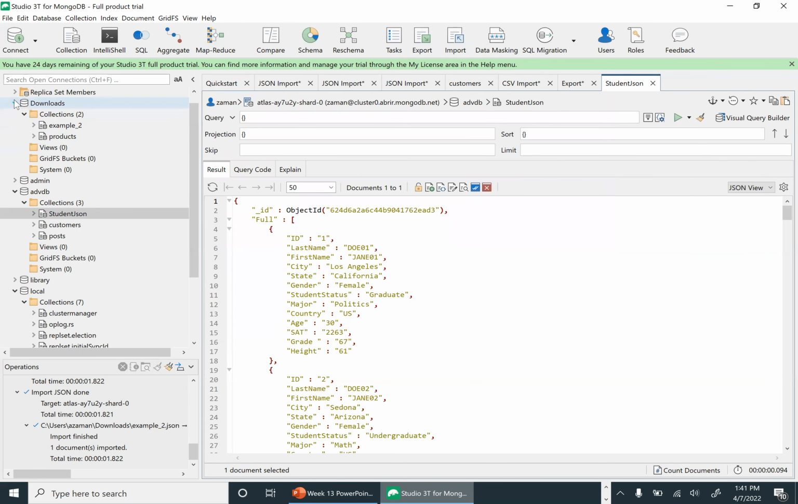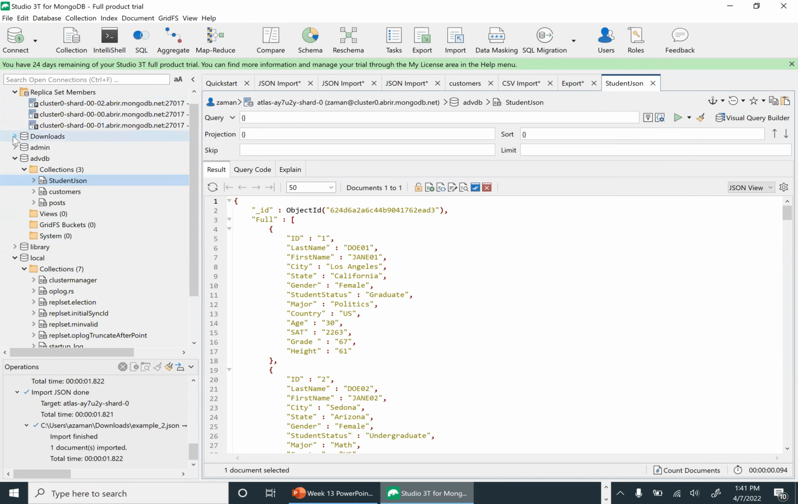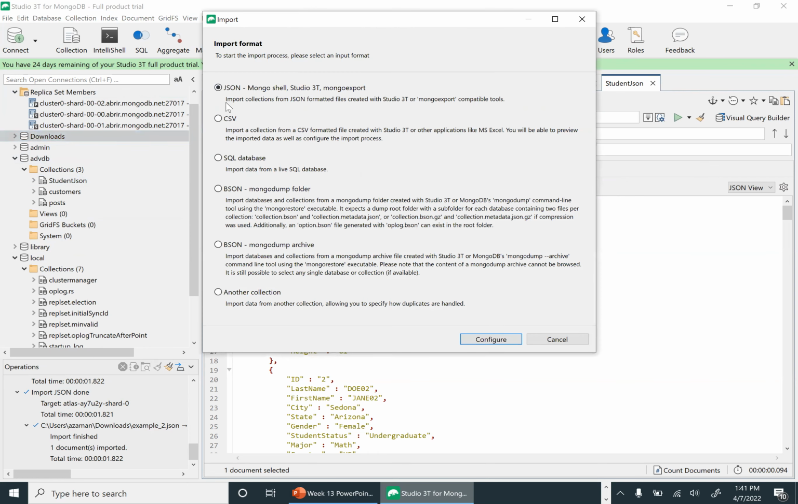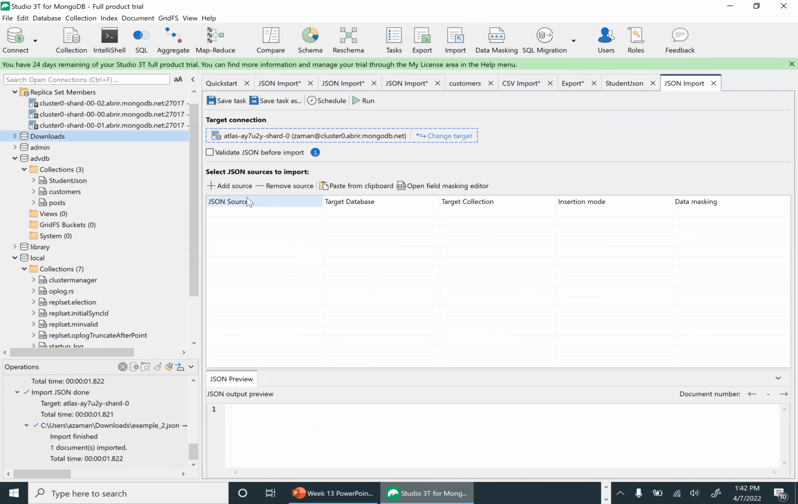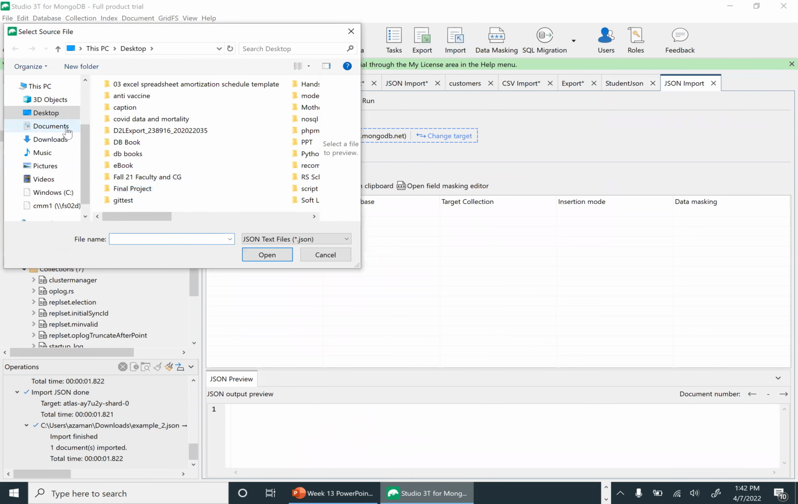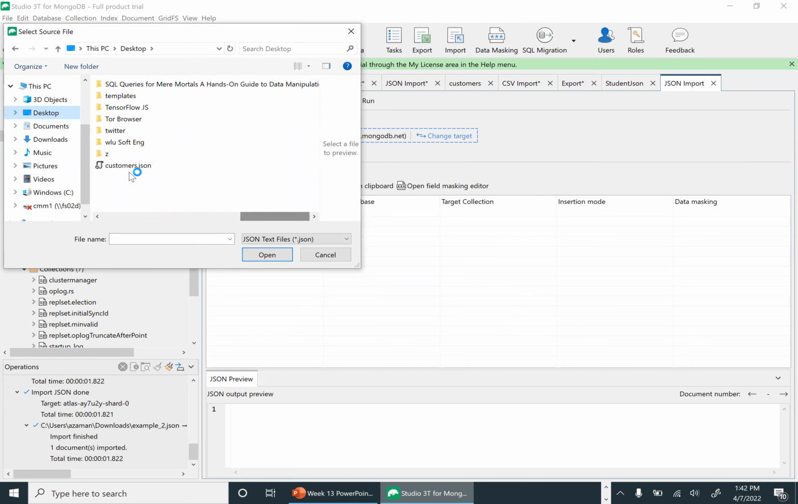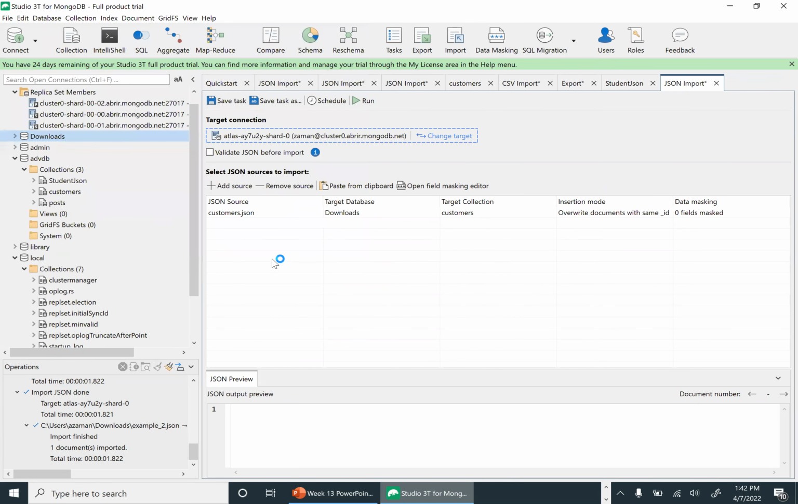So I'm trying to import it again, the JSON file we exported. Let's see what the problem is with that JSON. Add source, and I saved it on the desktop, right? This customer.json. Now it is saving in the target database in download. So let's click on the run button.